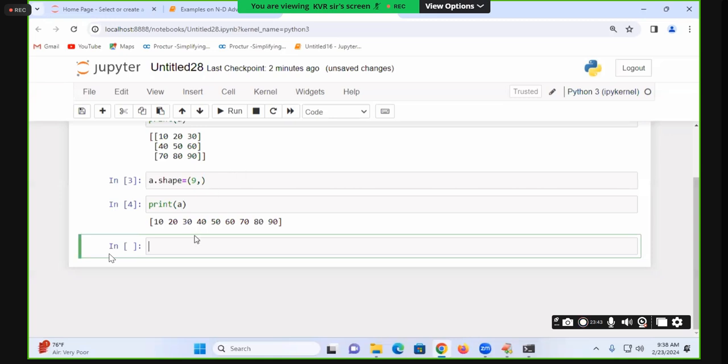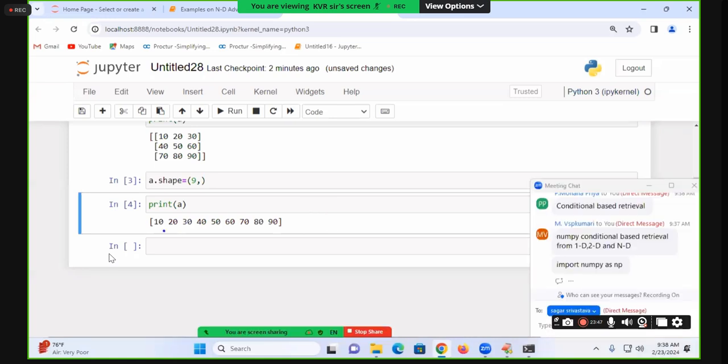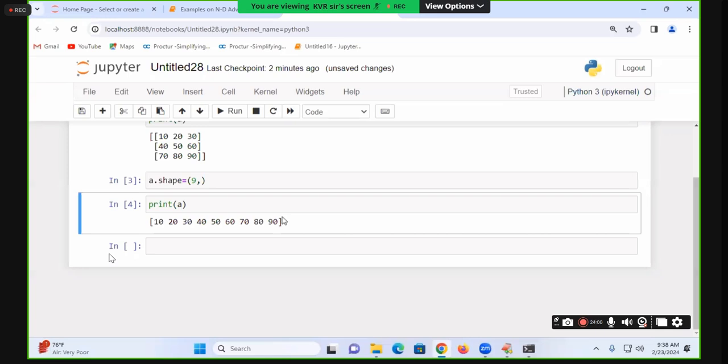Understand? Now from here, as you already learned, if somebody asks I want 10, I want 30, I want 90, what is this called? Random retrieval. You take the indices of this and then get it. That is called advanced indexing and all those things. But today my requirement is different.